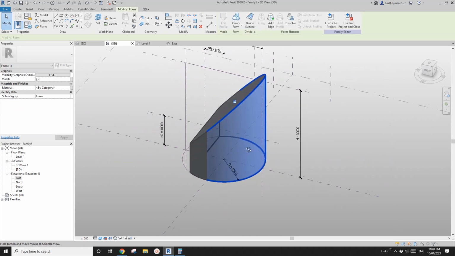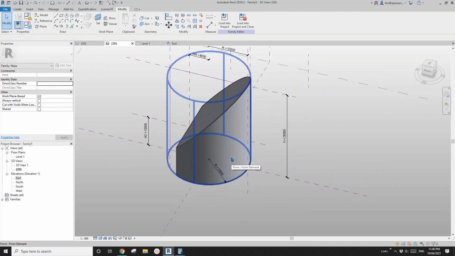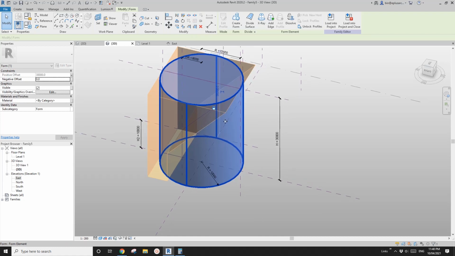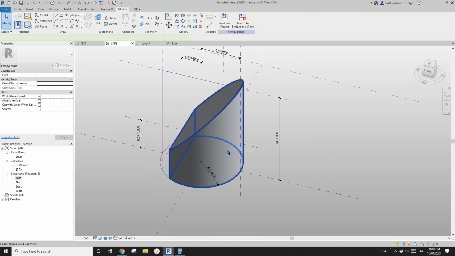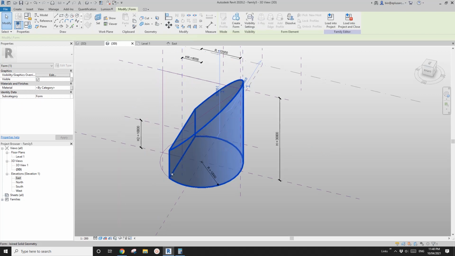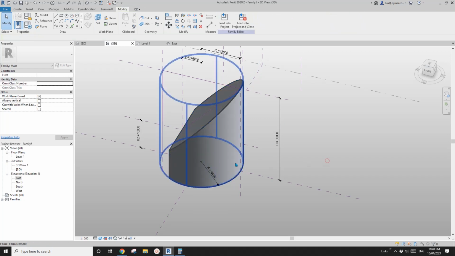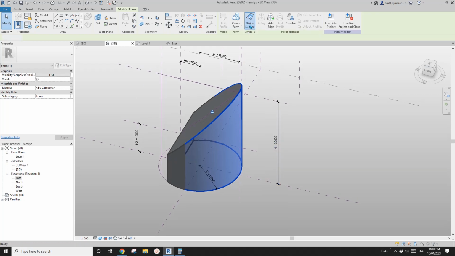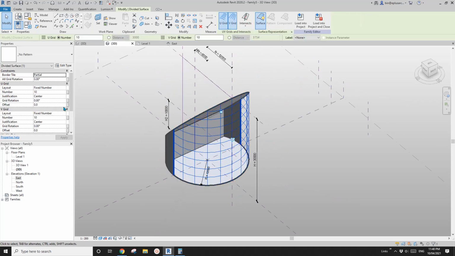The next step is we need to select this face. So I'll show you. If you don't use tab, you will select the whole solid. If you tab once, you select the solid part of this solid, and if you tab twice, you pick this face with this divide surface. So click on divide surface.